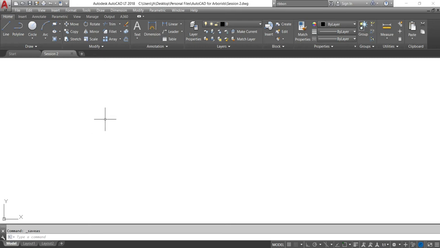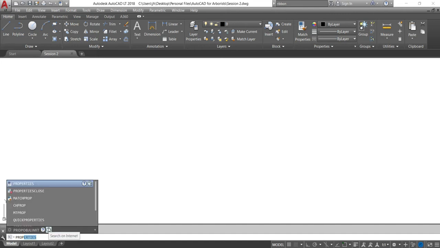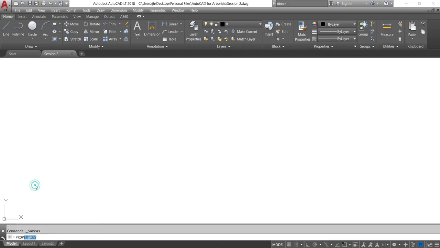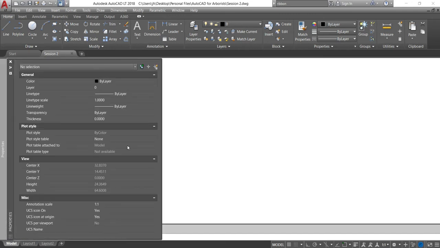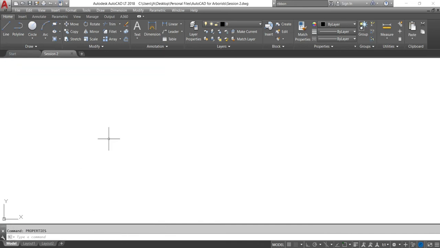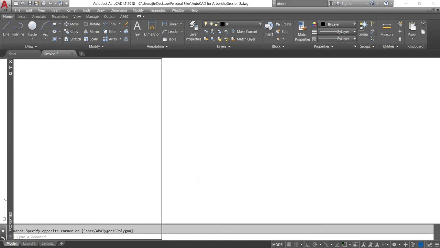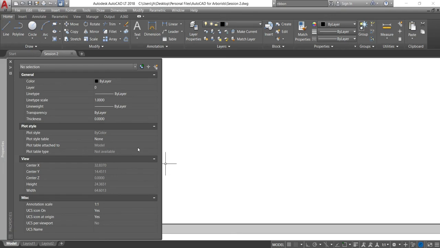So to get the properties bar up, all we're going to do is type a command of properties, select properties, and that bar will ping in. Now you don't have to go into the command bar to write commands. You can just type, and that will do exactly the same thing. Like I said, there are many ways of doing the same thing in AutoCAD.